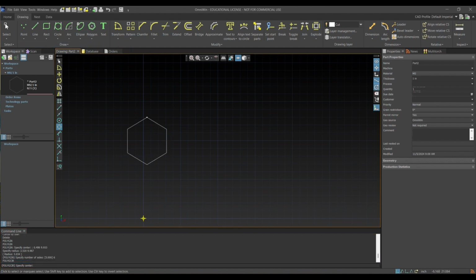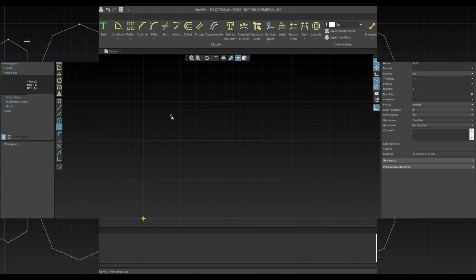The second is the circumscribed polygon tool, where you draw a circle from the radius and the command line will ask how many sides to the polygon you are creating. The polygon is then created outside of the circle.